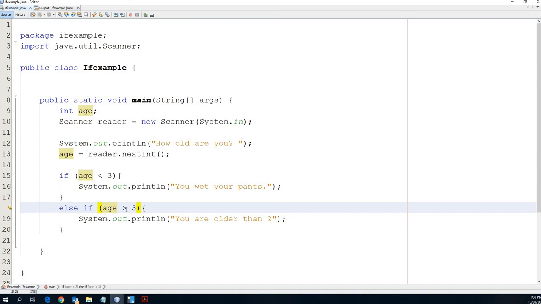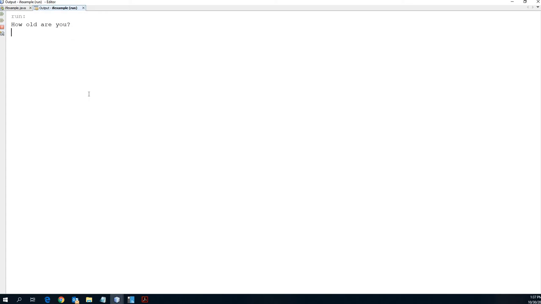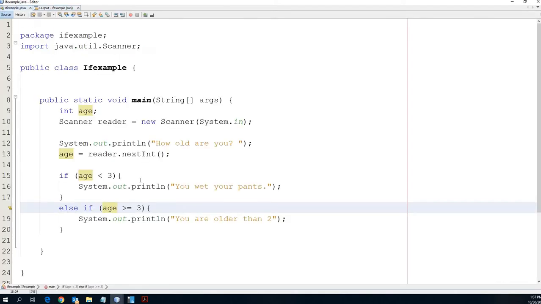So what we're going to do is we're actually going to change this to greater than or equal to 3. Okay, so now we're checking the relationship. We're saying if it's greater than 3 or if it's equal to 3, then I want you to run that condition. So now if we go 89, you are older than 2, that's good. If we go 3, you are older than 2. So that condition now returns true. Okay, what if we wanted to check for a range?